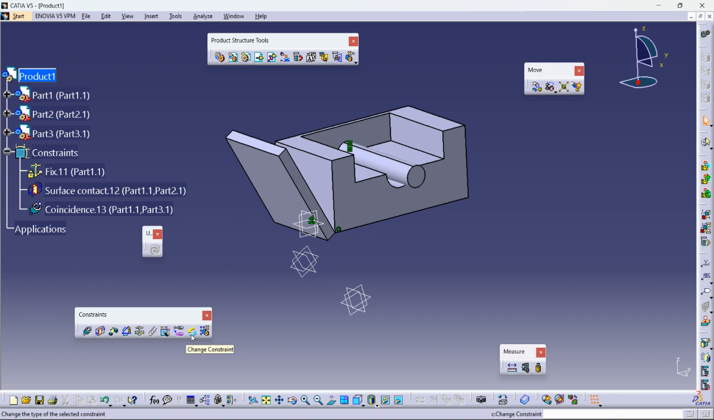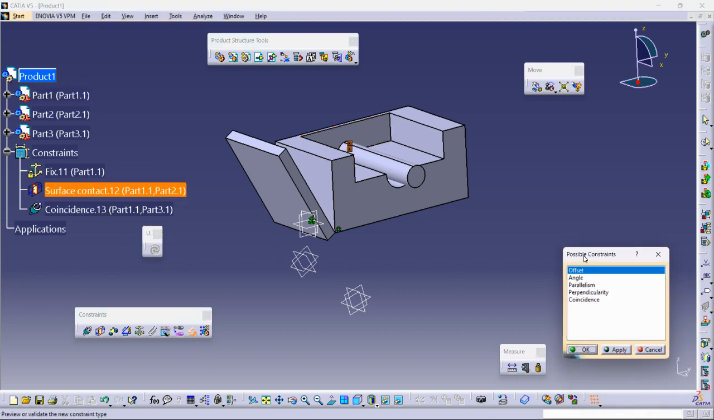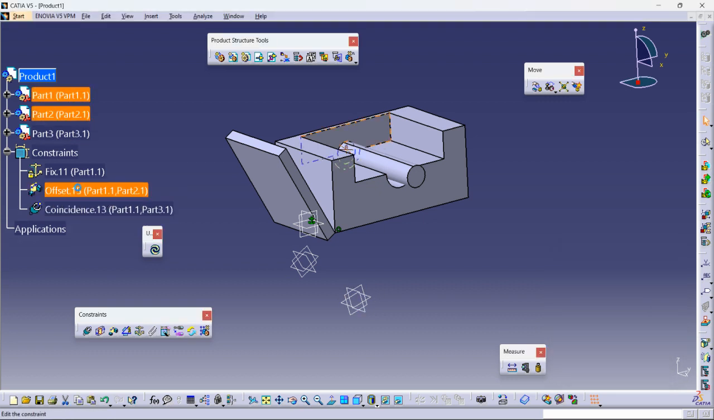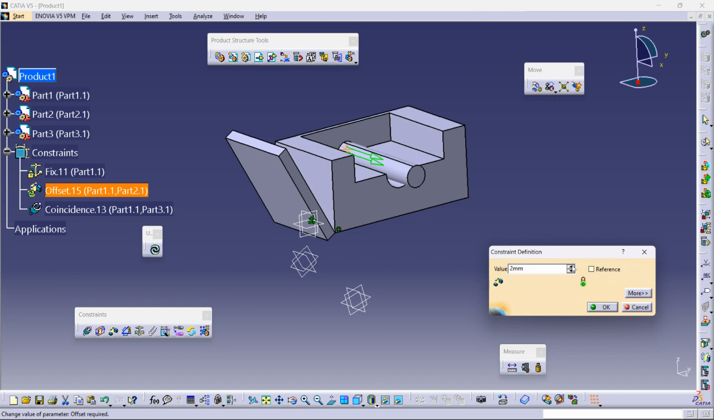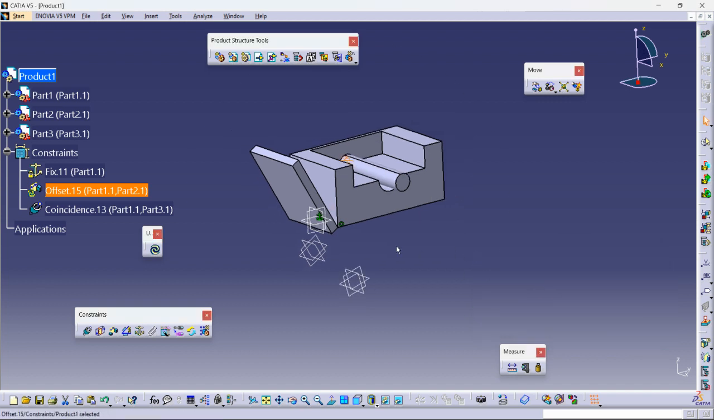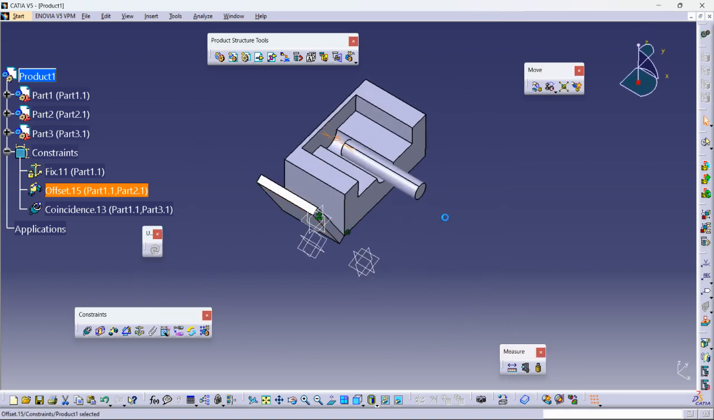And then we have change constraint, as we said, just to change constraint. If I have to change this offset to surface contact, go to change constraint, click on the surface contact. If I have to make it into an offset rather than contact, select offset, apply. You see that is changed to offset. Double clicking in, click and change the value. Okay, that's it.